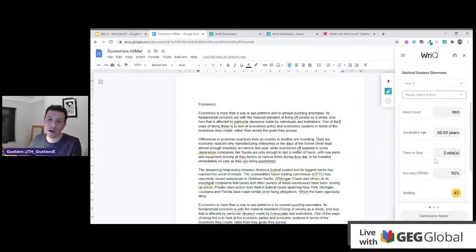So we have vocabulary age. That's the first super interesting one. That tells me how mature the vocabulary that the student is using is. And it's going to range from 6 years old to 20 years old, okay? From 6 to 20. In this case, it's at the top of the range. The vocabulary age is 20 years old. But imagine the potential of that vocabulary age metric.